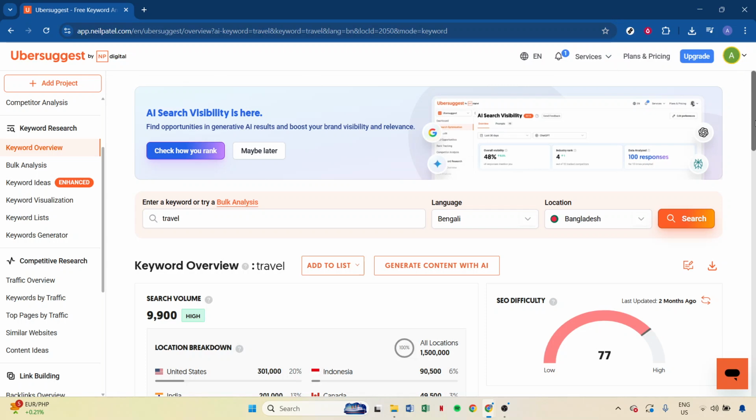With Ubersuggest up and running, it's time to dive into keyword exploration. In the search bar that prominently appears on the main page, you'll want to enter your primary keyword or topic of interest. For instance, if you're in the field of digital marketing or have a passion for fitness or travel, you might type something like digital marketing, fitness tips, or travel blogs. This step is crucial as it sets the foundation for your keyword research and helps Ubersuggest generate relevant data for you.